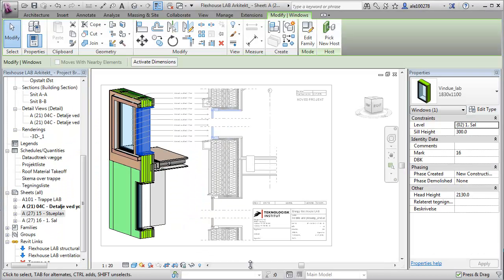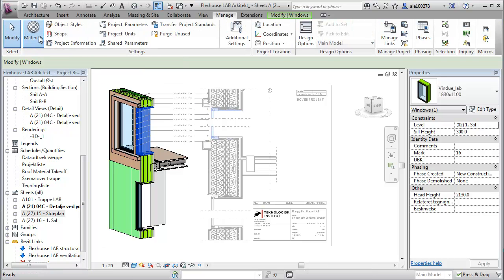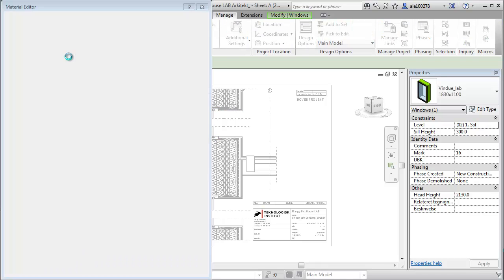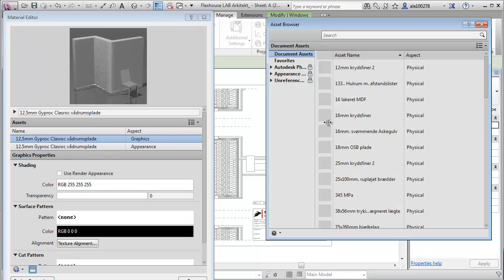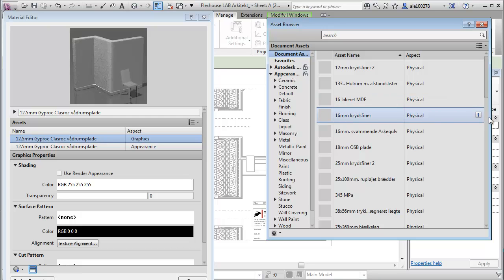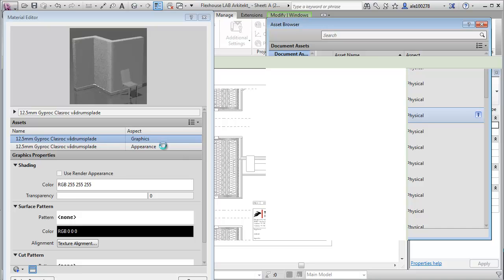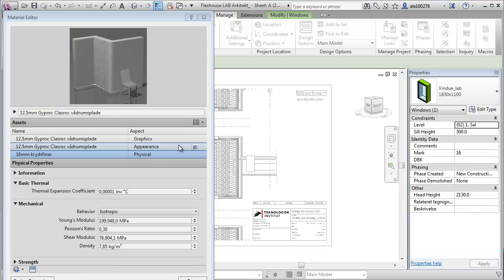Also within Revit in the 2013 edition, we are working with physical materials, which means that we can add a physical element to our building, and then we can actually push the physical properties of this material into our design. So it will help us understand basic thermal behaviors, mechanical properties, etc. that we can use for quickly getting a sense of the performance of the construction that we build into the project.